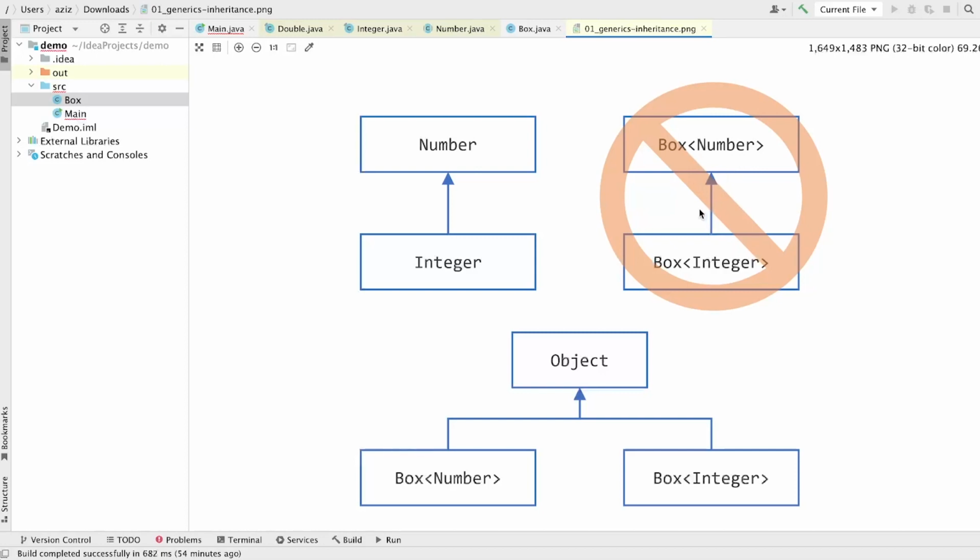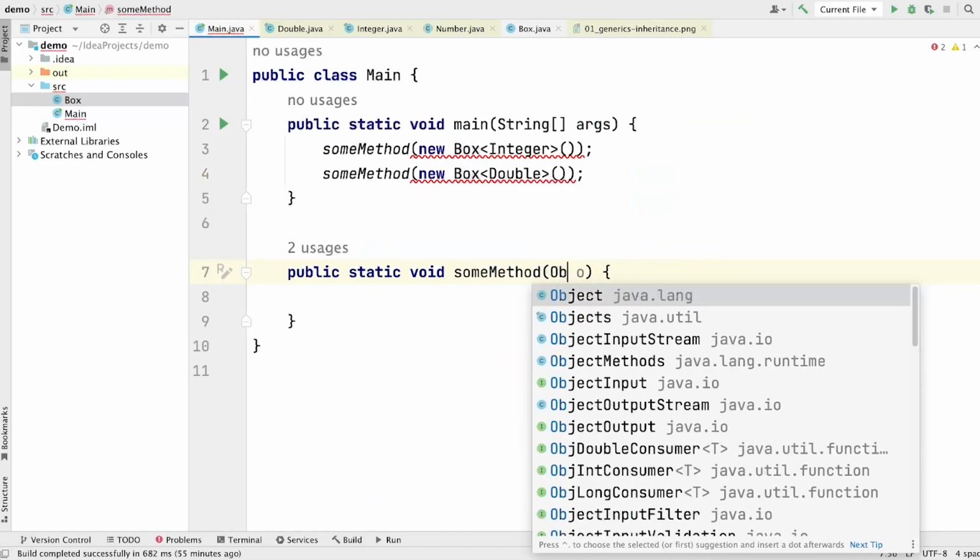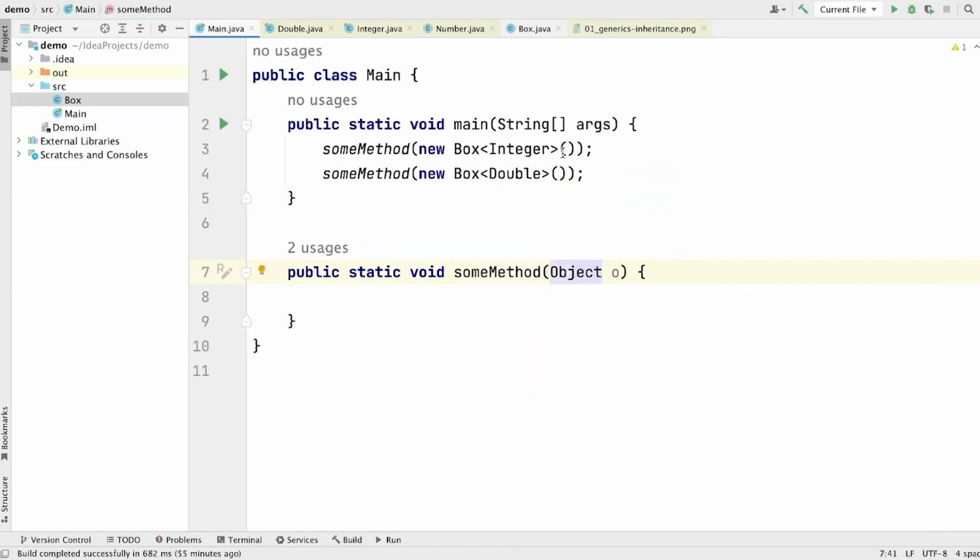In case of box of number and box of integer, the direct parent class of both is object, right? So if I write object over here, then it will allow me to pass an object of box of type integer and an object of box of type double. But as we do not have object over here, we have box of number, we are only allowed to pass box of number into this method.